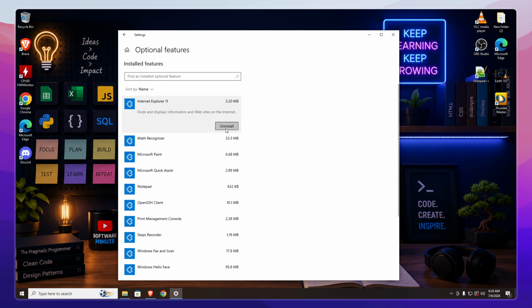Click Uninstall, and Windows will immediately remove the feature from your computer. There's no confirmation prompt, so the feature will be gone right away. And that's it. You've now learned how to both add and remove the wireless display feature in Windows 11 and 10, giving you full control over this useful projection tool.